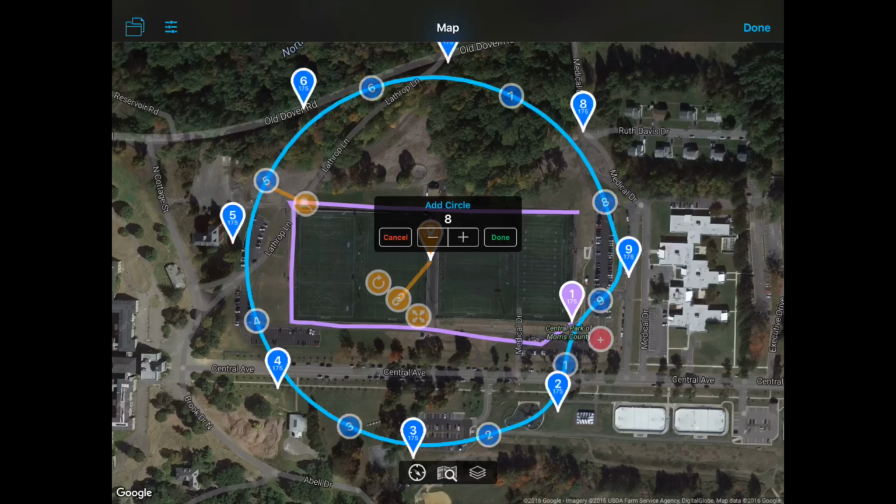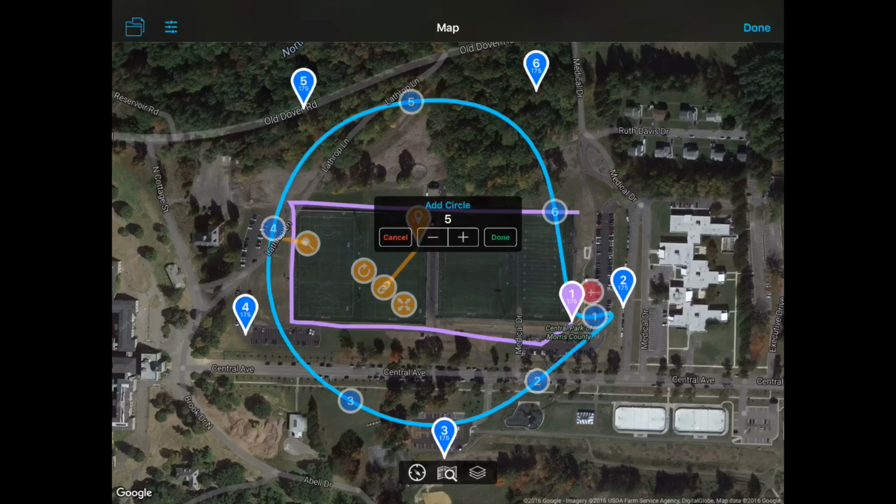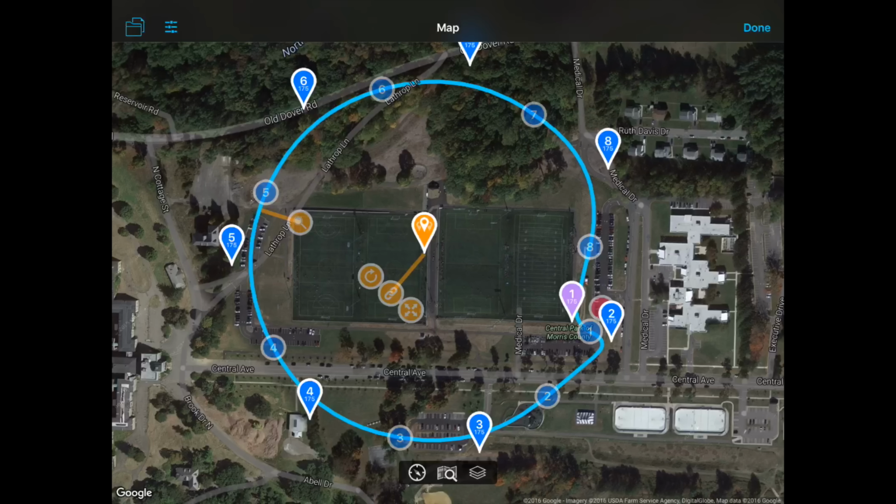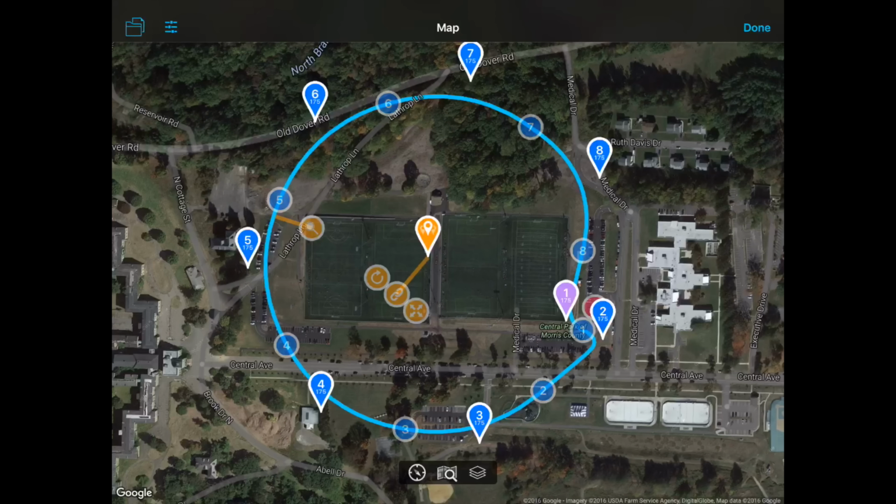I can increase the number of waypoints if I want it to be a little bit smoother, or I can decrease it if I want fewer waypoints. Okay? Obviously, you could do an orbit around this location as well, but this is kind of a good way if you want to make sure that it does a large orbit around a field like this. This is a better way to go.